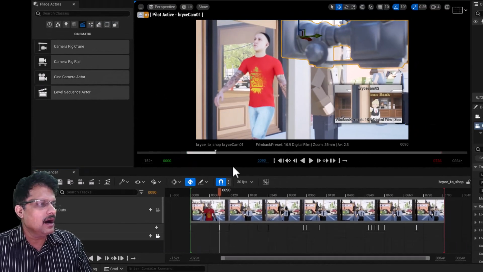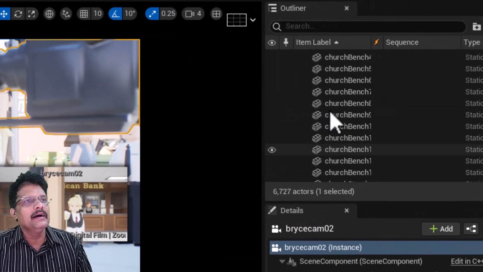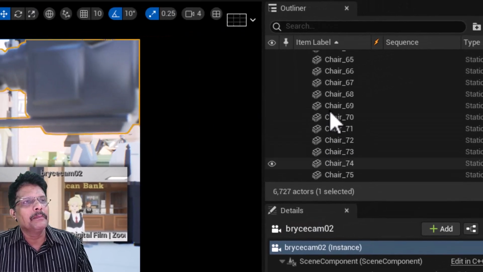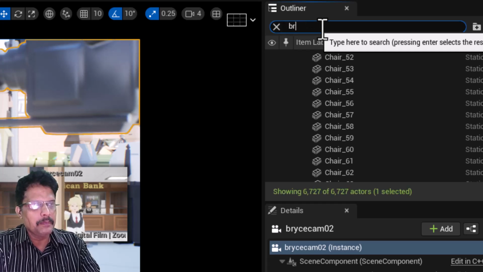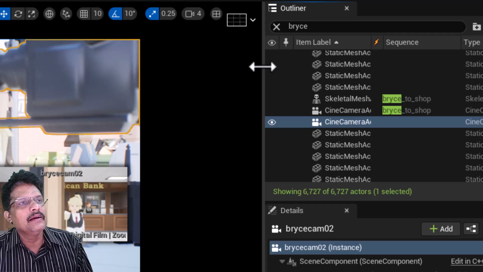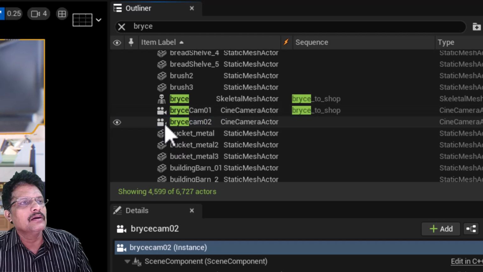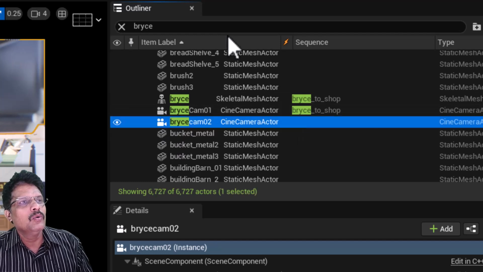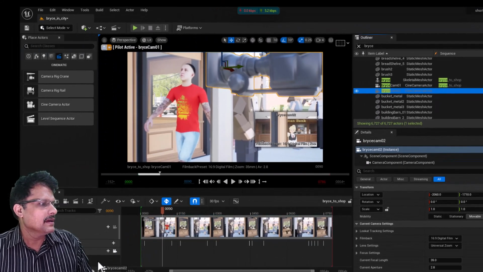Now here at frame 90, I want this new camera to be added. So for this, I will come here and I will select the Bryce camera 2. It is lost somewhere. I will again type here Bryce, and you can now see here, if I drag this, you have this Bryce camera 2 here. It is available here. So now I will just drag this Bryce camera 2 into my sequencer.